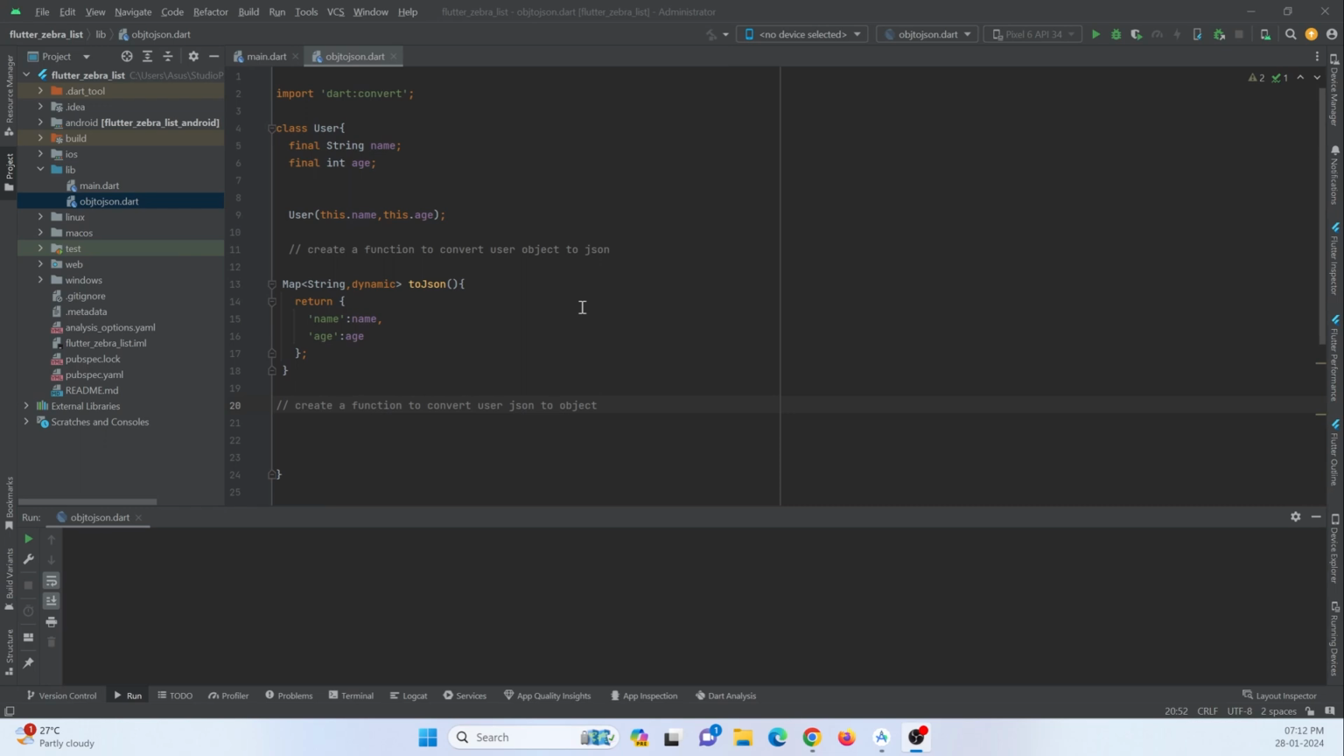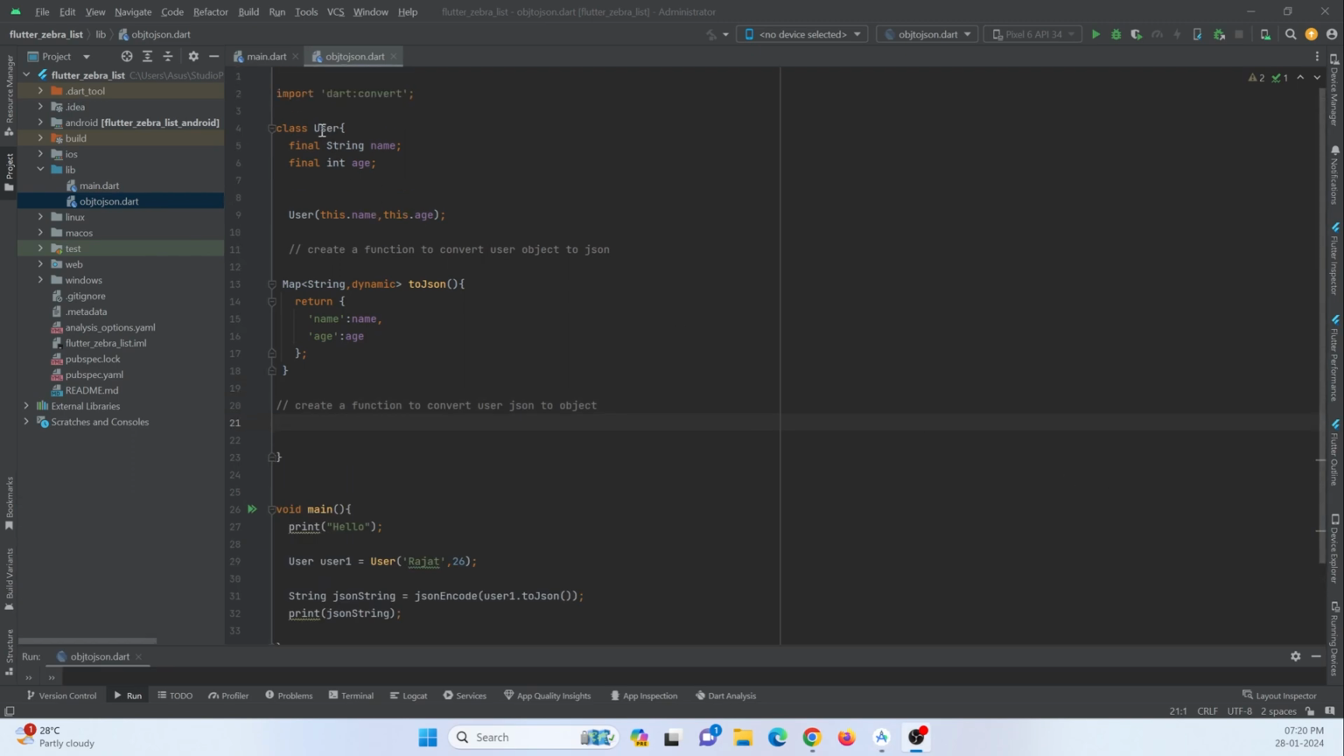Hey guys, so in our previous tutorial, we learned how to convert an object to a JSON. In this tutorial, we are going to learn how to convert a JSON to an object. So let's get started. Here in the User class, I am going to create a function that converts our JSON to an object.